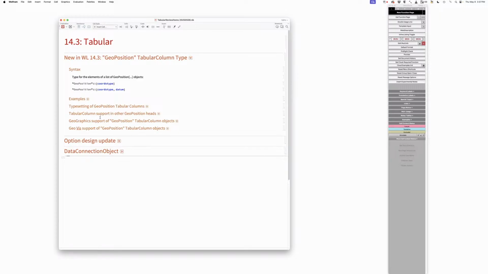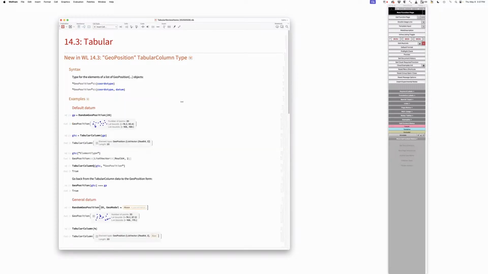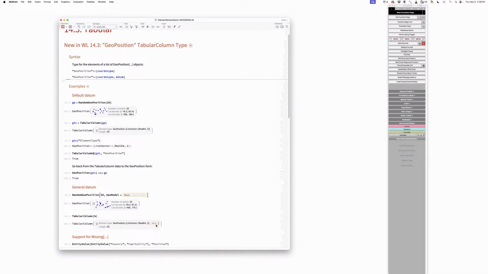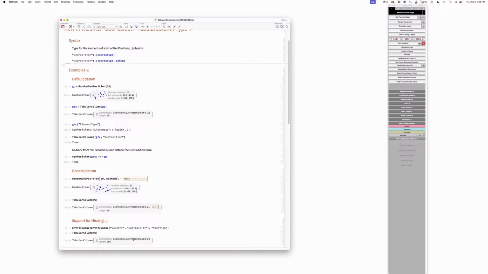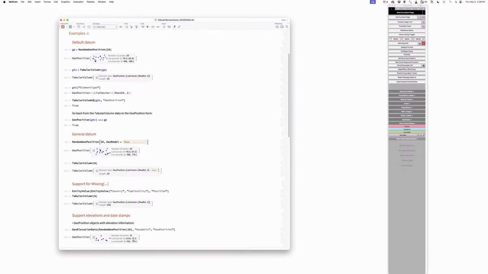Okay, I can explain this one. We are adding a new type for geoposition objects, and it admits those two syntaxes. You see there in the example, in the tabular column, how we have the type of the coordinates inside the list vector, reals2, and it can be reals3 or reals4. It supports general datums, missings. Tabular column is fantastic for missing support.